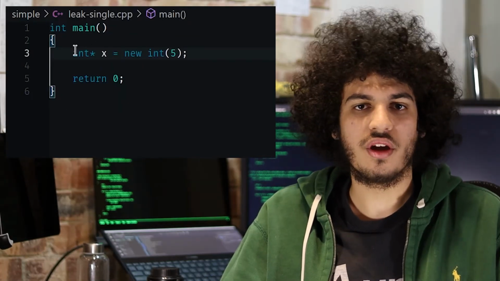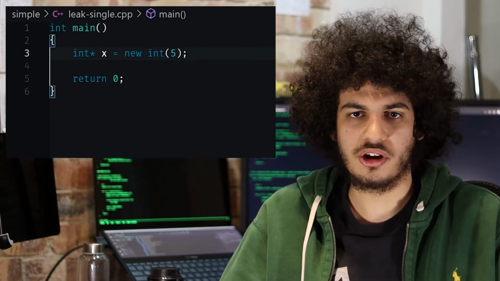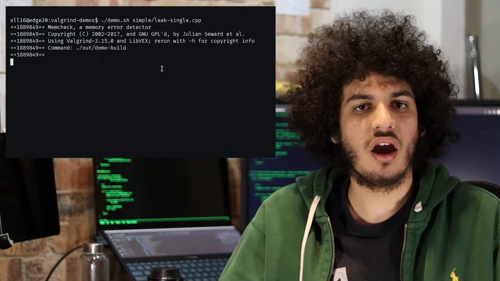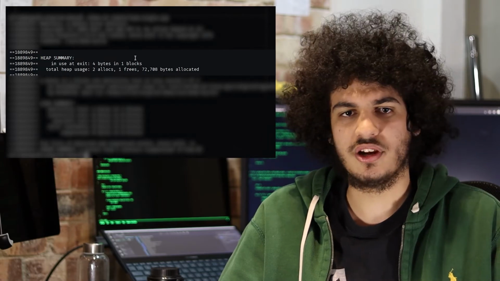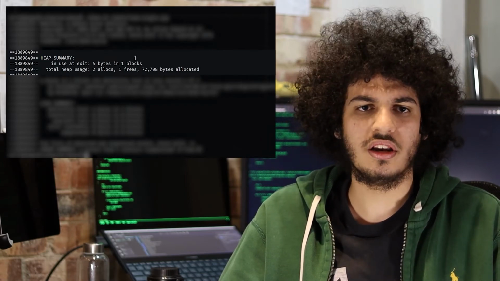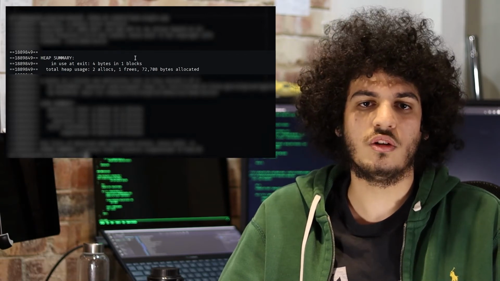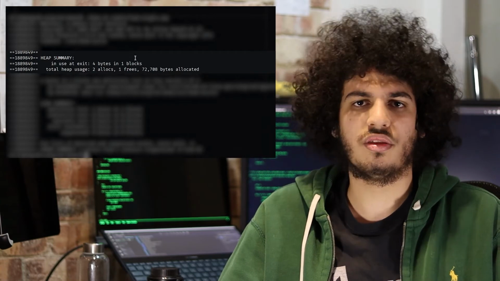The first example is a trivial case of a heap allocation caused by new without a corresponding free, which in our case would be from delete. The first thing that you can see when running it under Valgrind is this heap summary showing us statistics like alloc and free count, in addition to how much was still in use after exit. As you can see, there's 4 bytes in one block still in use by the end of the program, which in our case is due to the leak, but that's not always the case.